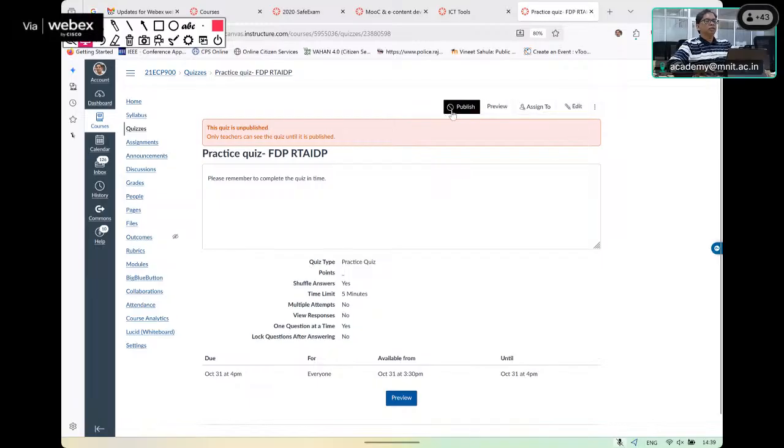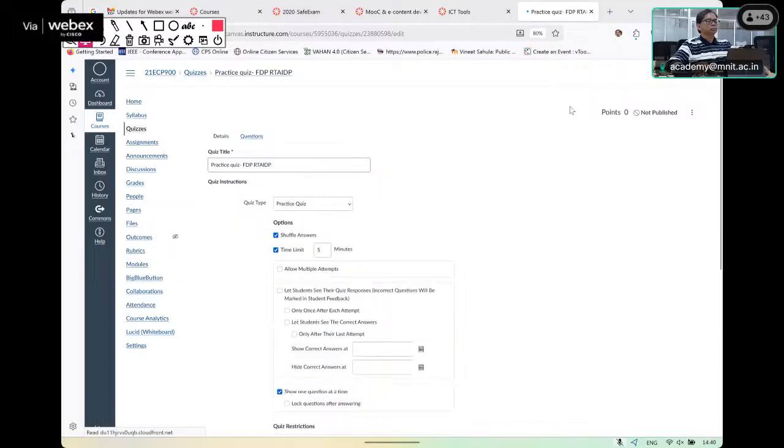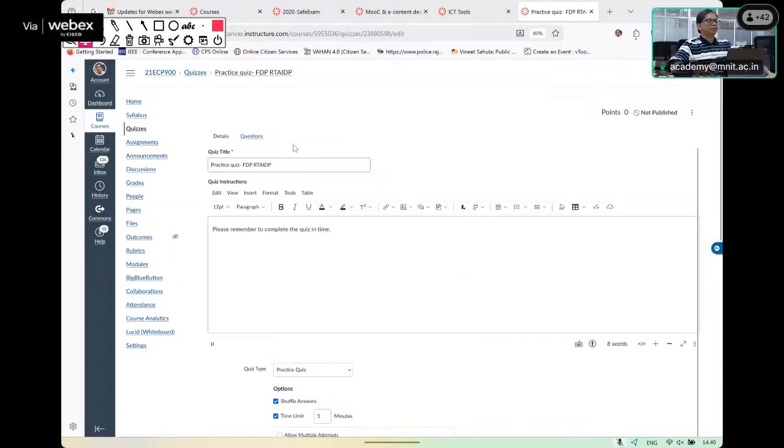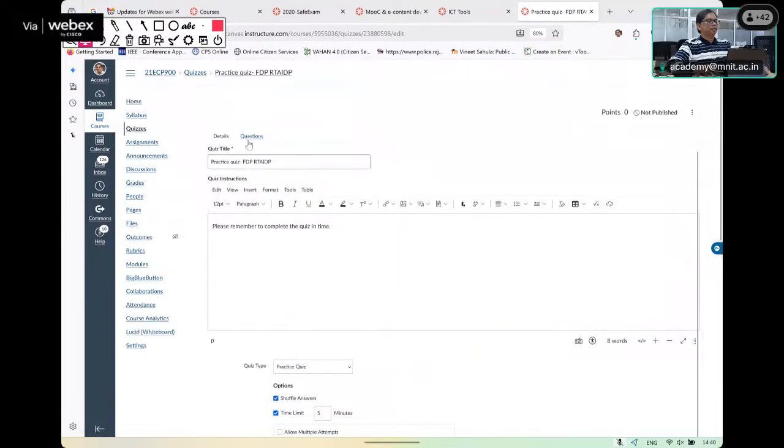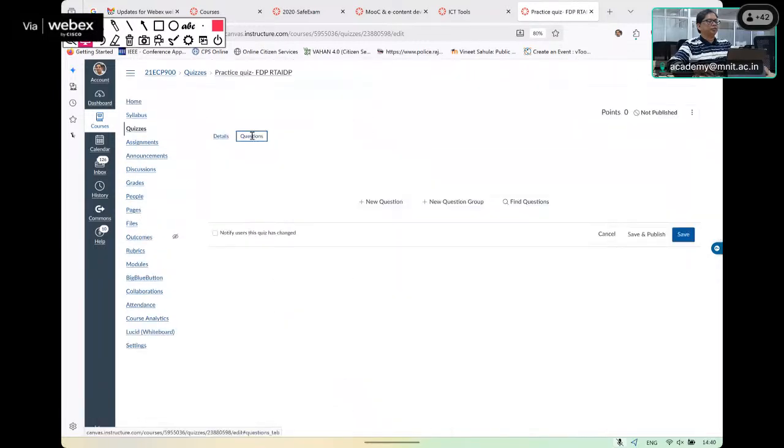So I have these tabs here: publish, preview, and assign to. Assignment has already happened. It is open to all, but only when published. It is not published. I have to click edit here to add questions. After clicking that, I get these details, which I just filled up. Besides that, there is another tab, questions. Because there is no question, this is not showing. I can click new question here.